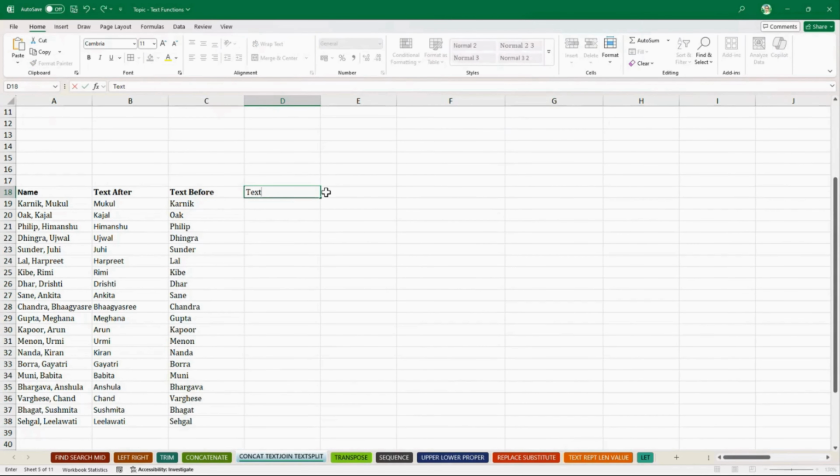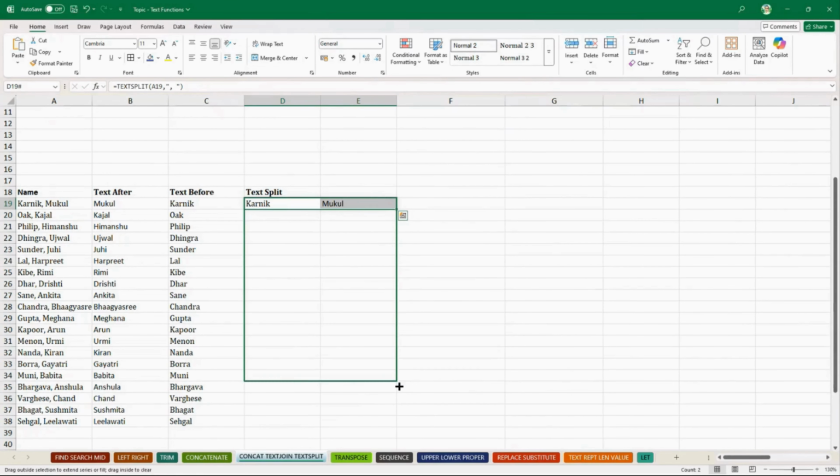Then we have TEXTSPLIT. Here we go. It will split the first name and last name together, or any text. TEXTSPLIT, which text, this text. What is the delimiter? The delimiter would remain the same, and close the parentheses and press enter. We get first and last name separated in the form of an array. And here we go.